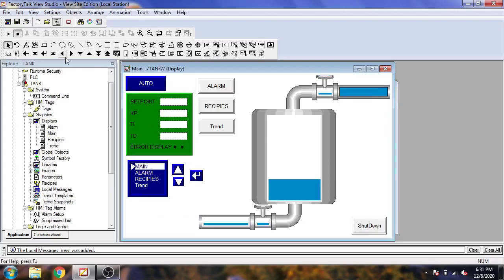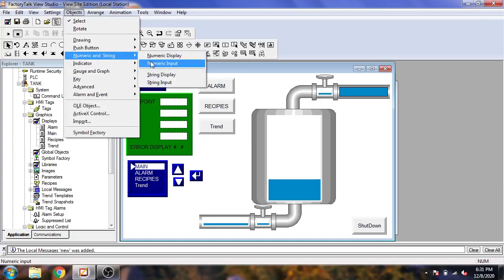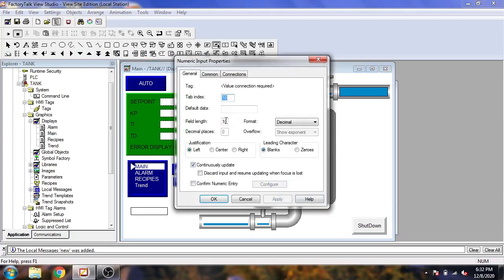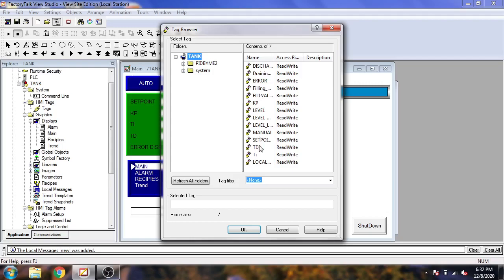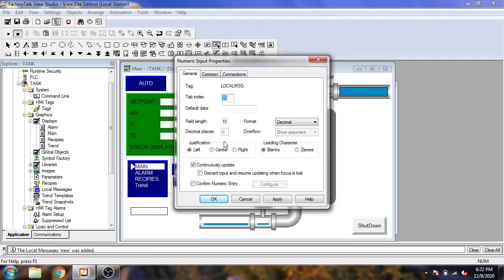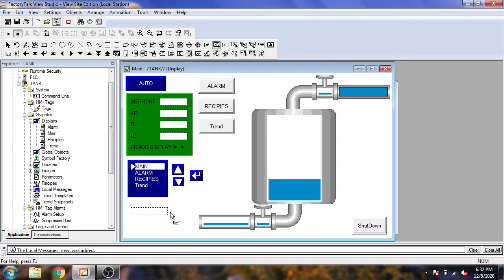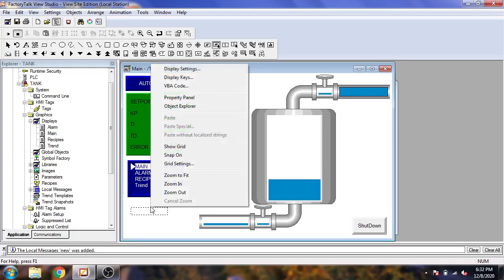Now I need a numeric entry. How do I get the numeric entry? From Objects, Numerics, and Numeric Input. I am going to draw it there and make a connection. First of all, I don't need a decimal format, floating point to decimal. I'm going to make a connection to the value local messages and apply that. Select center, hit zeros, and OK. Now I think my numeric entry has been created.